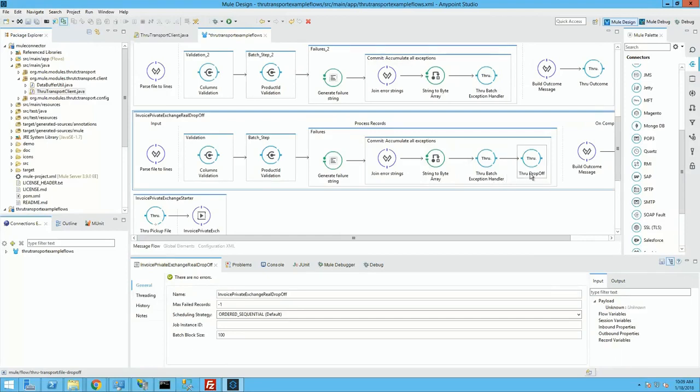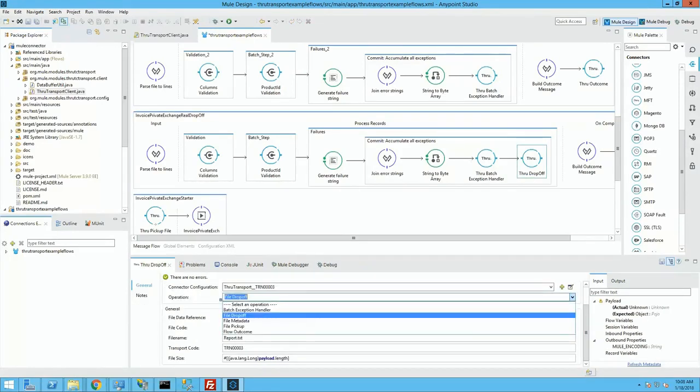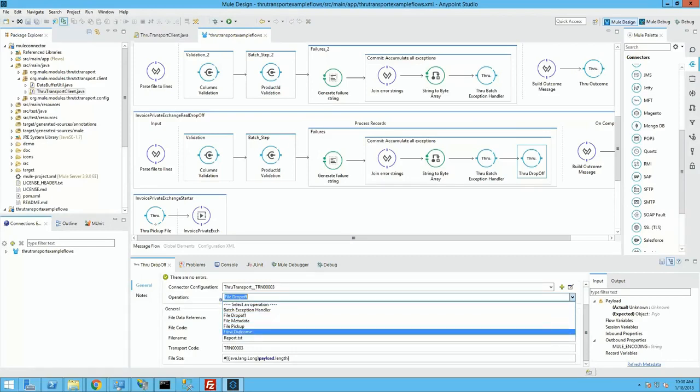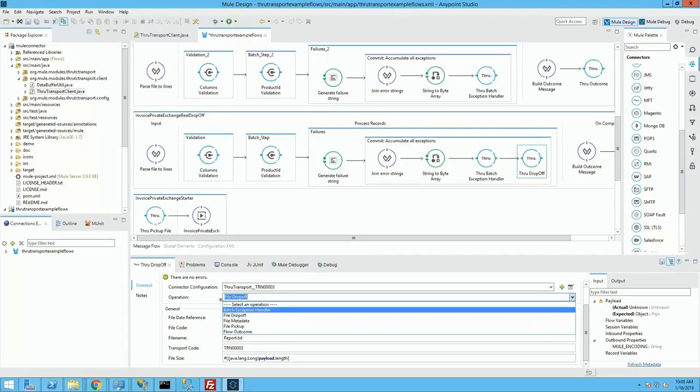The connector provides simplified postal-like operations as we mentioned earlier. File drop-off, enterprise sends a file to external org. File pickup, external org gives a file for pickup by enterprise for processing.